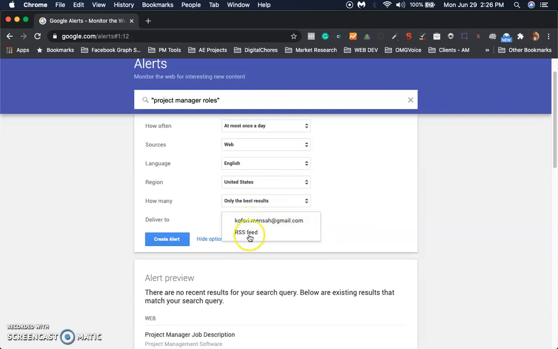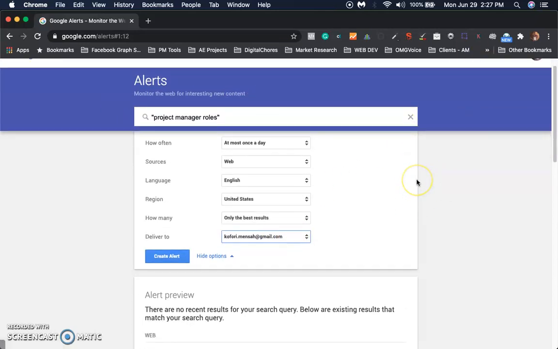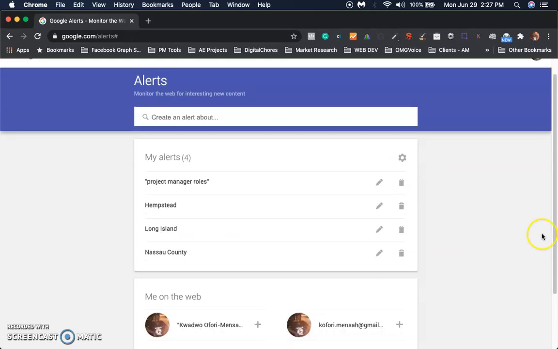You can set this to RSS feed. If you don't know what RSS feed is, then really the only option is email. Email here is really the email that you use to log into your Gmail. Oh, and again, in order to use Google Alerts, you need to have a Google account, just as any other Google product out there.